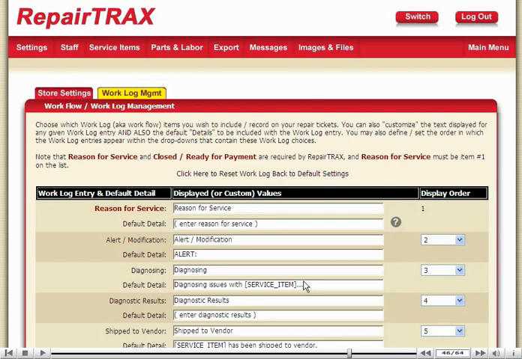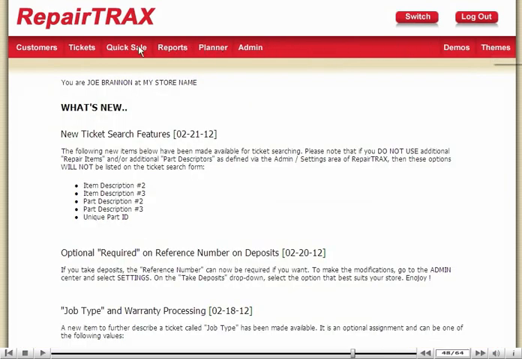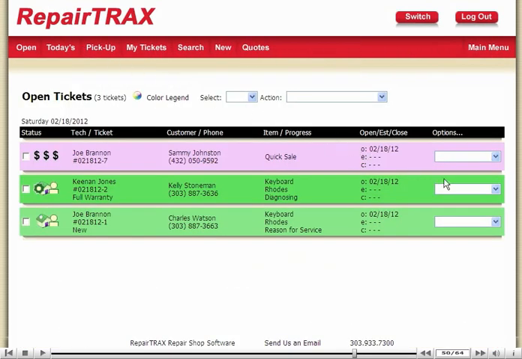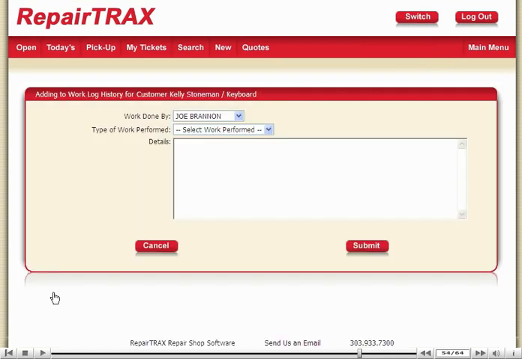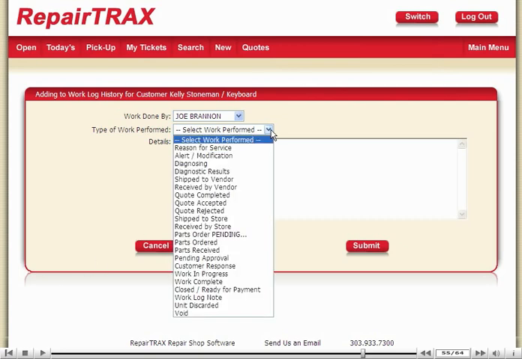Now let's go back to the work log entries on a ticket and see how it's been affected. Let's go ahead and add to the work log and play around a bit and see our changes. Now when I click on the drop down to select a work log entry, I should see my custom changes. Let's see. As expected, we see our edits. Notice that alert modification is in position number 2 as expected. Parts ordered pending with the big pending is in the proper location. And all of the quality control and bench testing items have been removed as expected.